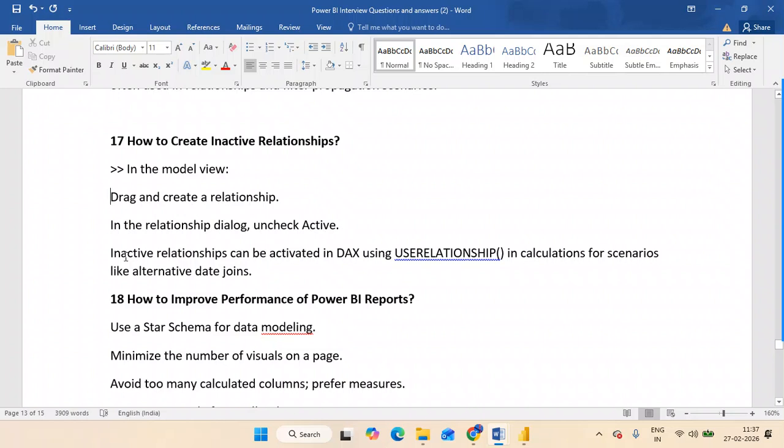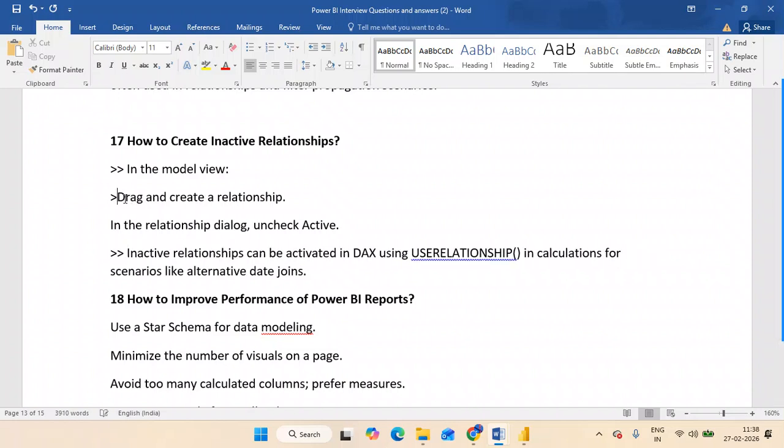So what is the purpose of inactive? The inactive relationship can be activated by this. He is saying how to activate, but he is not saying the actual purpose. For example, when two tables are connected with an active relationship, and you still want to get more information by connecting to another table, that is shown with the inactive relationship, so you can use it. But to make that inactive relationship work, you have to use the DAX calculation called USERELATIONSHIP. Then only it will work. Otherwise, it is not going to work.